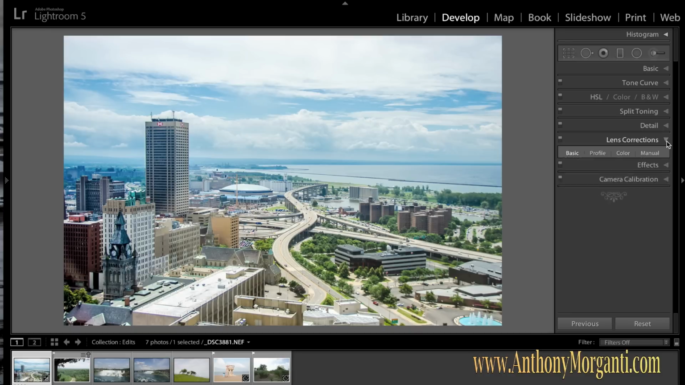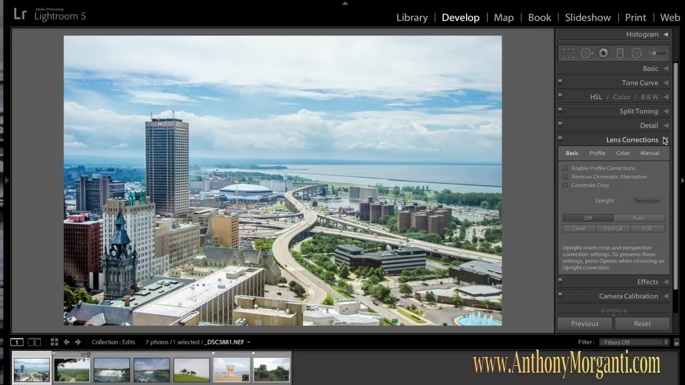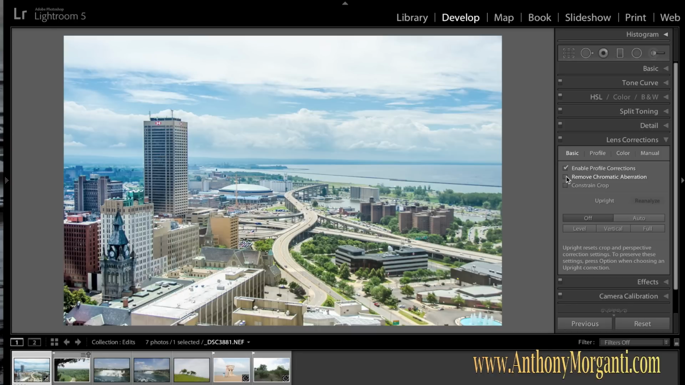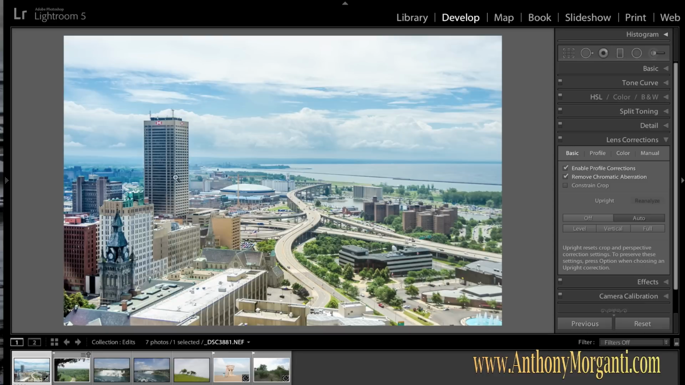Next, typically what I do is lens corrections, and I'm going to do it on this photo. I'm going to enable the profile corrections and remove chromatic aberration. I'm going to hit auto. If buildings look like they're falling over or your horizon's crooked, if you hit auto, it will take care of that.